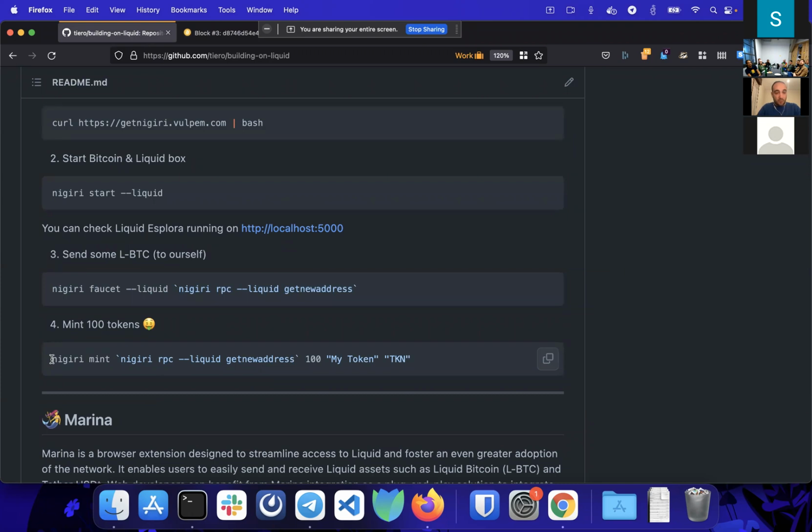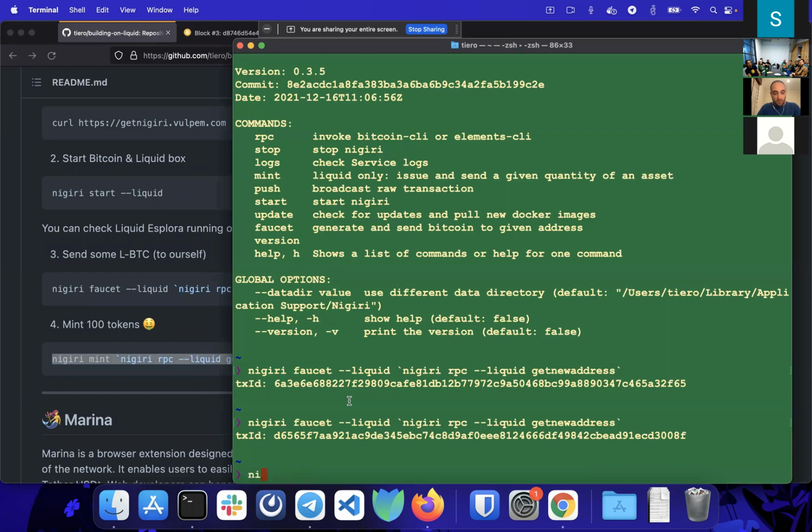Okay, so the other tool is the mint command, which allows us to create a new token, basically on Liquid. So I'm going to create 100 my token. The signature of Nigiri Mint is basically first the address where we want to send our own assets that we issue. Of course, I'm just sending to the Liquid node itself, but I could send to another address, for example. I'm just deciding the initial supply of my assets. I'm deciding a name and a ticker for these assets.